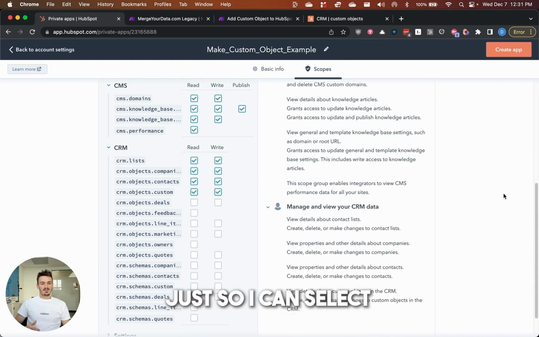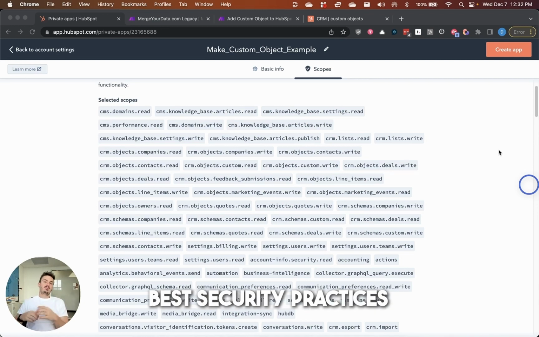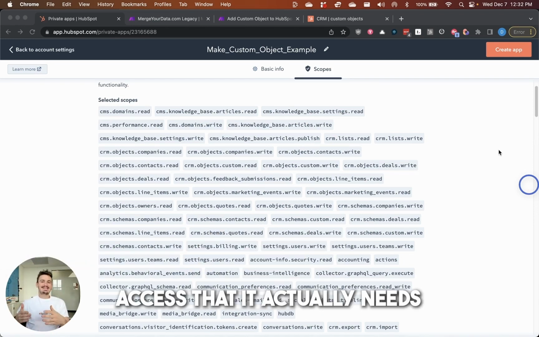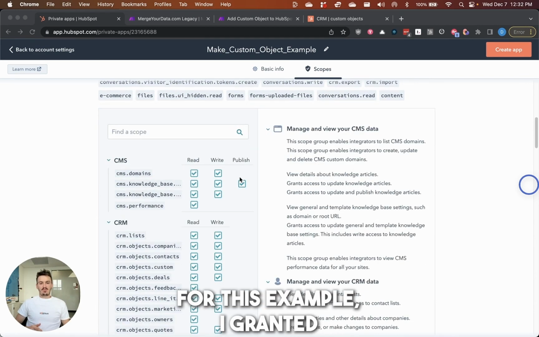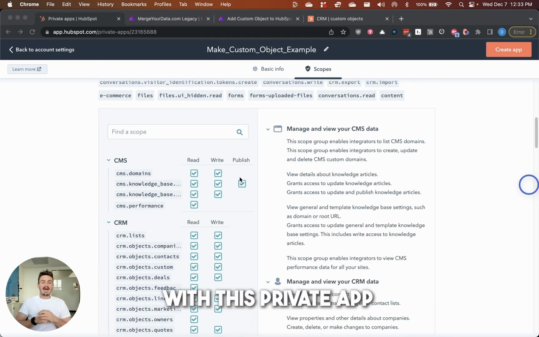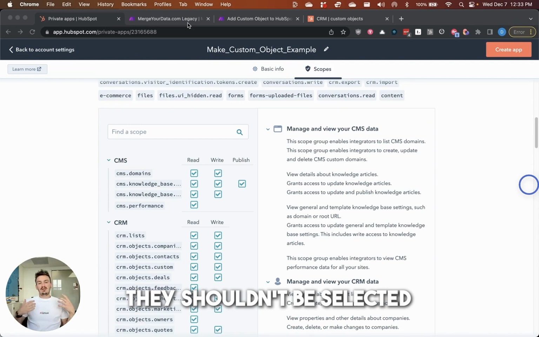I'm going to pause the video just so I can select. Now I've selected all of these scopes here for this private app. Best security practices are to only grant your private app access that it actually needs to do the API calls you're looking to get done. For this example, I granted everything so that Make can do everything for us with this private app. Like I said, make sure that you actually need the scopes that you're selecting, otherwise they shouldn't be selected.